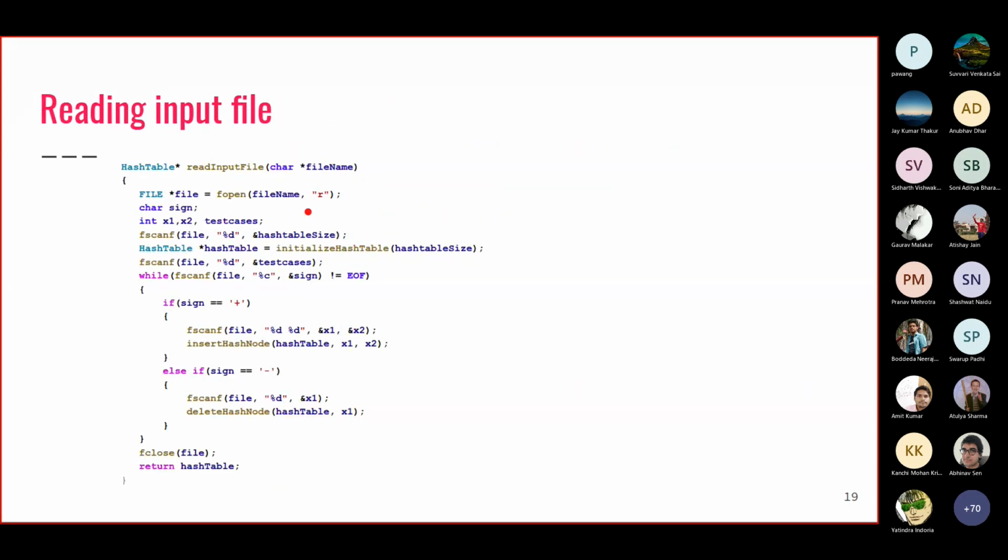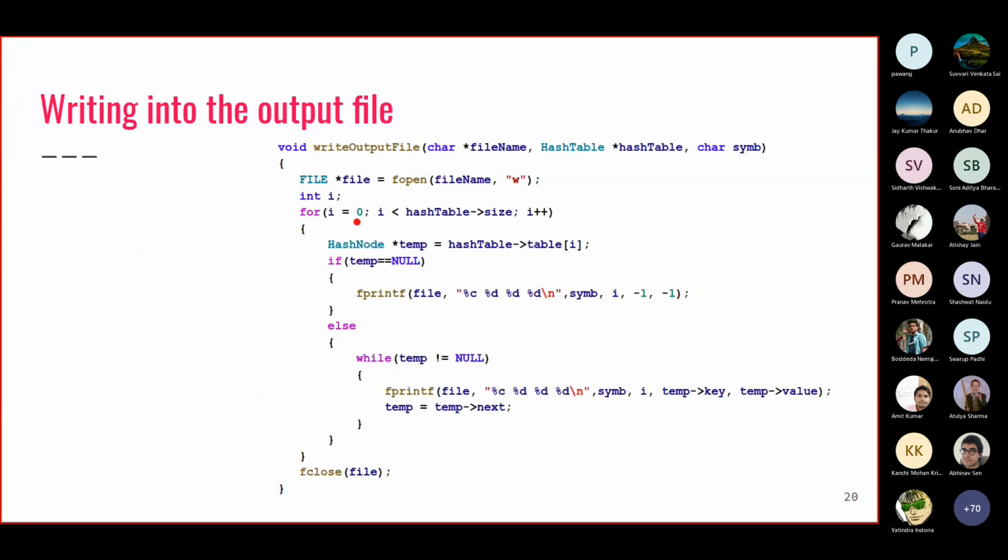Okay, so now we have to write the output to the file. First I have to open the file, and then for the length of the size of the hash table, I am writing those values. If there is no node, meaning the position is empty, then we are writing -1 -1. If a node is there, we are just printing all those node values in that position.